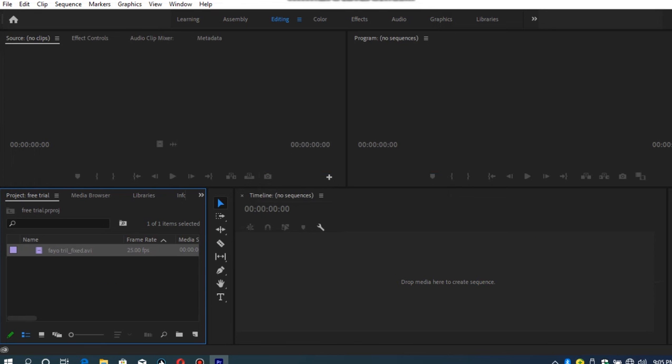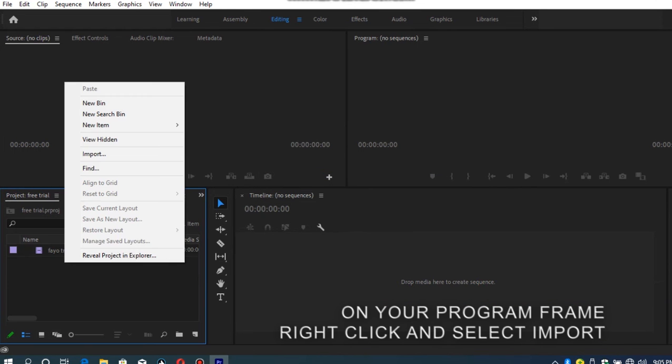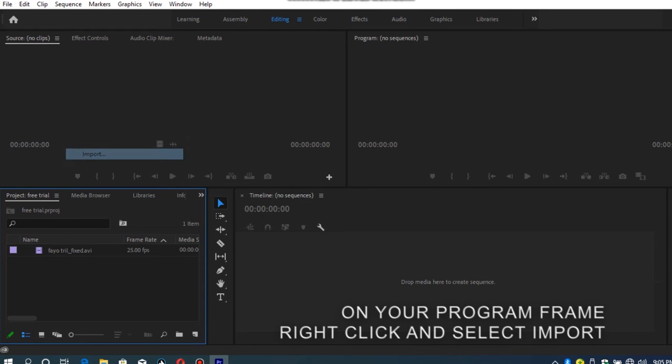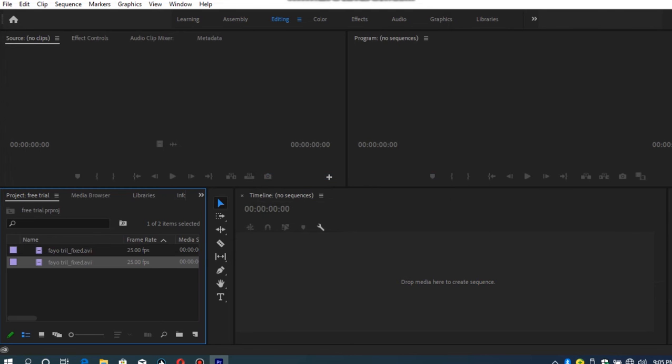Second, in the program frame right here, you can just right click, then go to Import and then click Open. It imports straight. The third one, you can just move to the media browser.